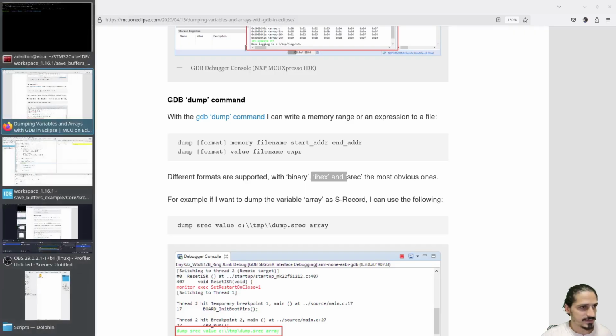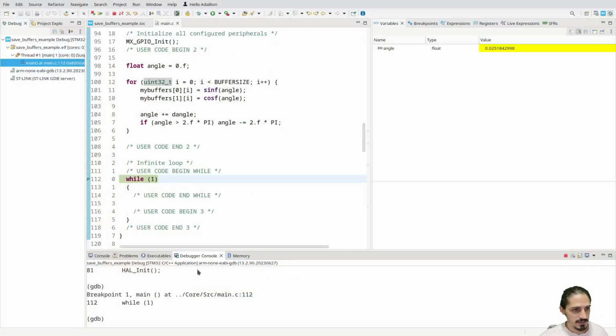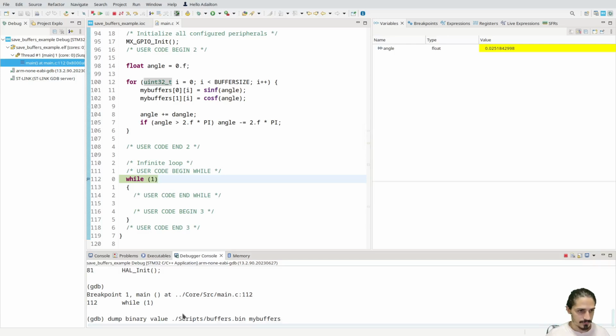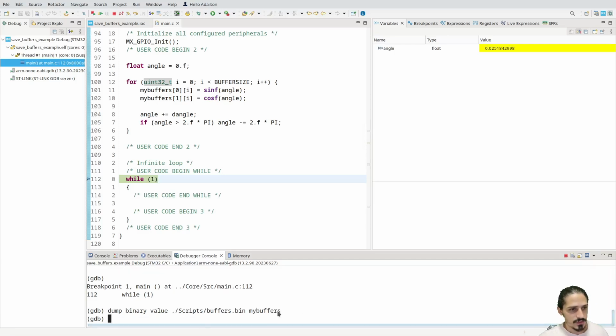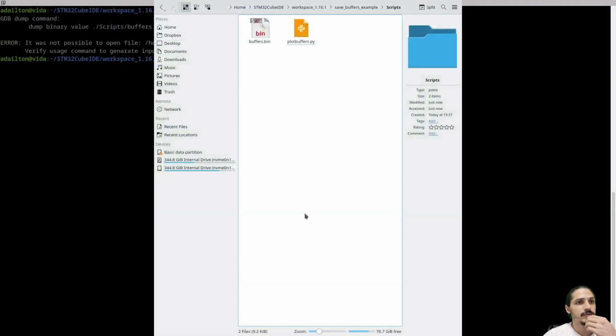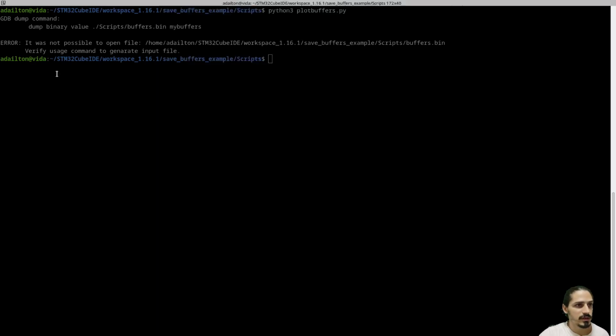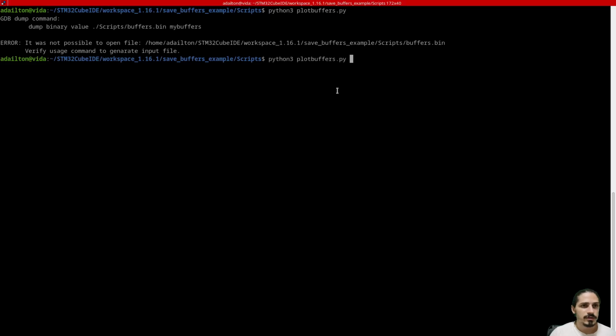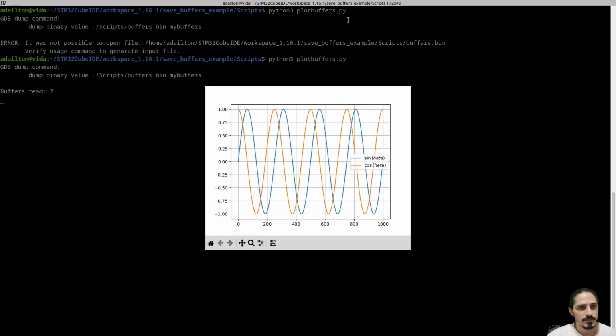So let us see. Let's go back to the Cube IDE, and then let's paste the code here. So the code is here. We already ran the code. When you look now in your folder, in your directory, you have now a buffers.bin file, because I called it buffers.bin here. And then when you run your script again, it will plot the results. So we have here the sine and the cosine.